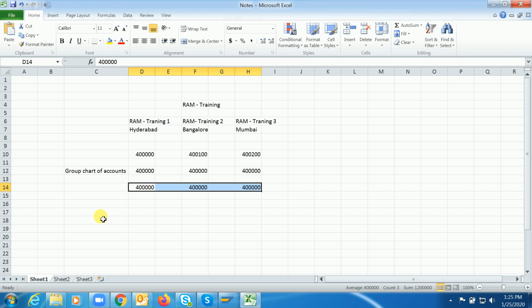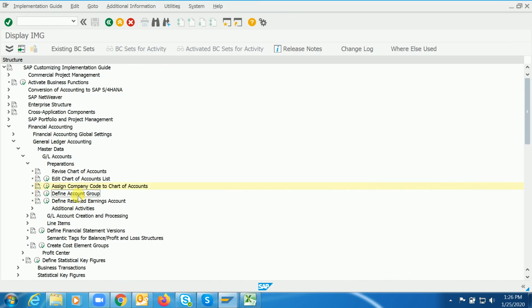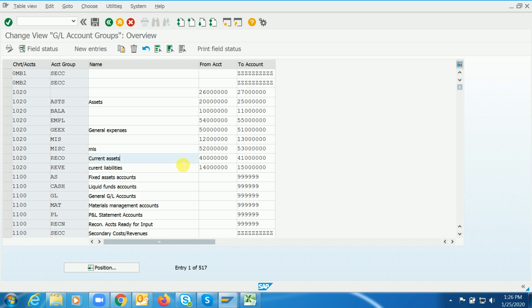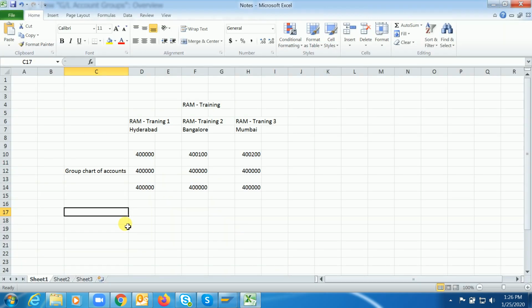Now we have defined the company and the chart of accounts. What about the GL code numbering? How are we going to create the GL codes? Earlier we discussed share capital, current assets, current liabilities. Where do we have to define those things? Those segregations will be defined in account groups, guys. Let me tell you about account groups.